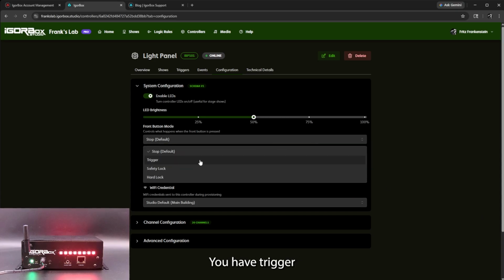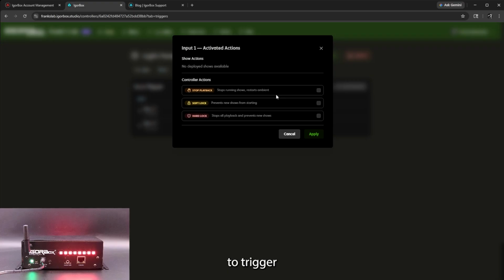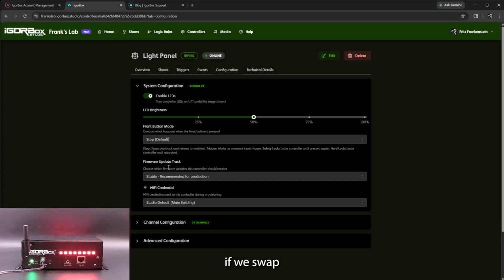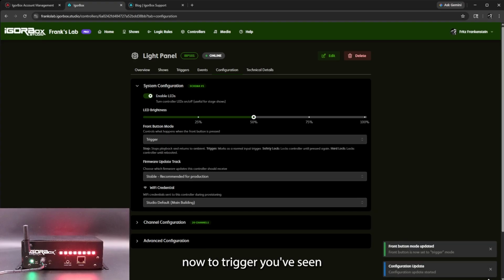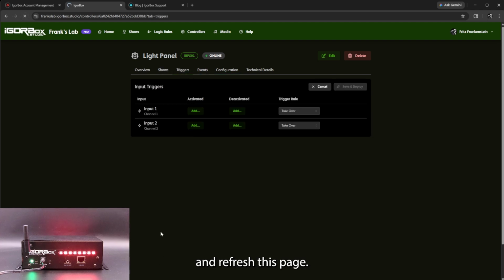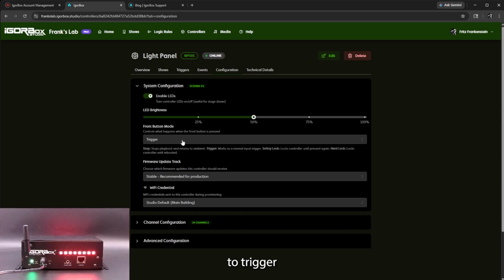You have a couple other settings here. You have trigger, safety lock, and hard lock. So let's talk about trigger. If we go back to triggers, these are your two inputs, and you can configure these to trigger various different things. We don't have any shows yet. We'll get to that. But you can see there's no front button here. If we set this now to trigger, you'll see it updates right away. And if we go back here and refresh this page, you'll see now I can assign the front button to trigger something. It's just like any other input. It's sort of our third input. If you have access to the controller, or you have an actor, or you need this button for resetting a puzzle or something, you can set the button mode to trigger.